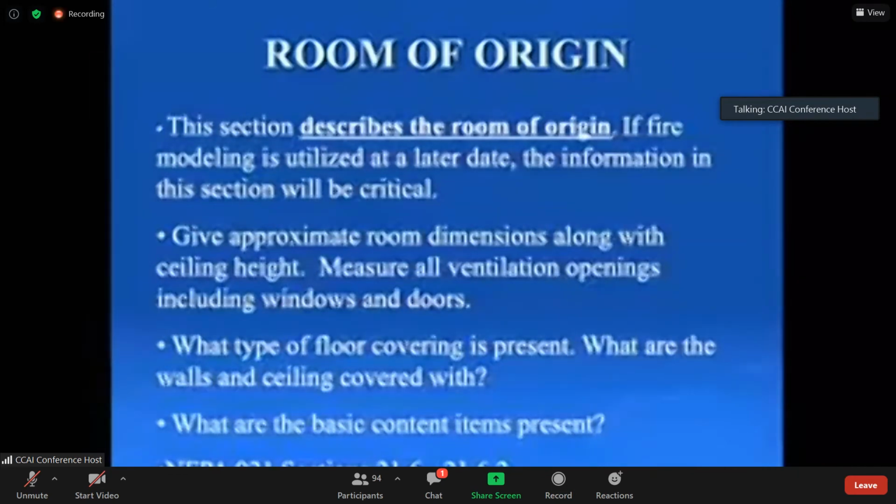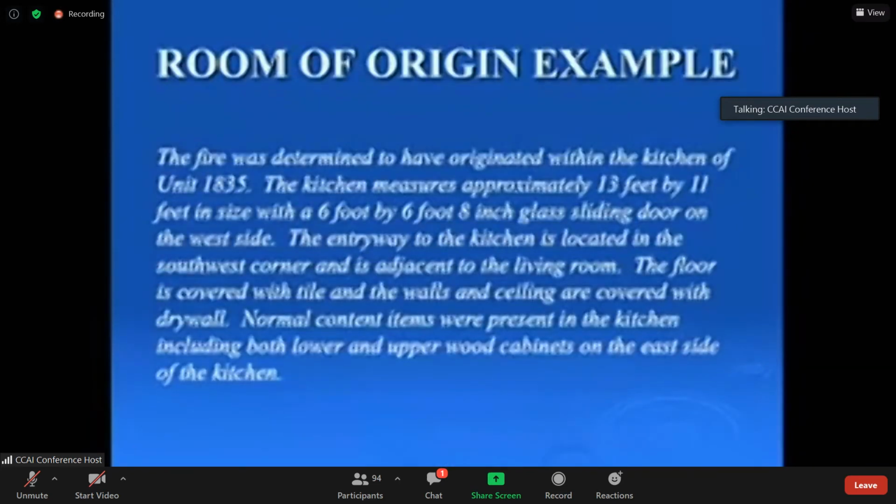I'm going to scoot through because we want to get to lunch at a decent time. Room of origin. This part of the report has to do with possibly fire modeling in the future. So if you're going to do a fire model, you need to know dimensions. So this is where you describe it. Were the doorways 2'6" by 6'8", were they 3-foot doors? What are the floor coverings? Is it drywall? What's the opening size for the windows? What kind of items are there? And NFPA 921, those sections address the fire modeling. Here's a possible description of your room of origin.